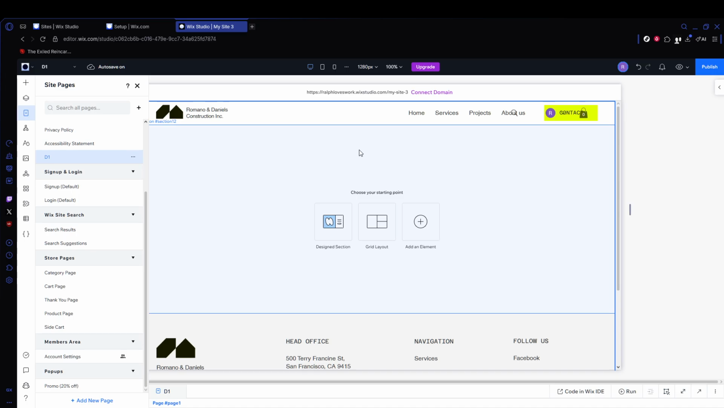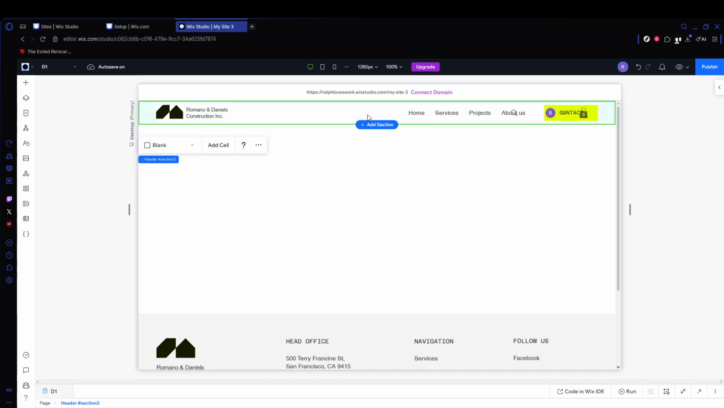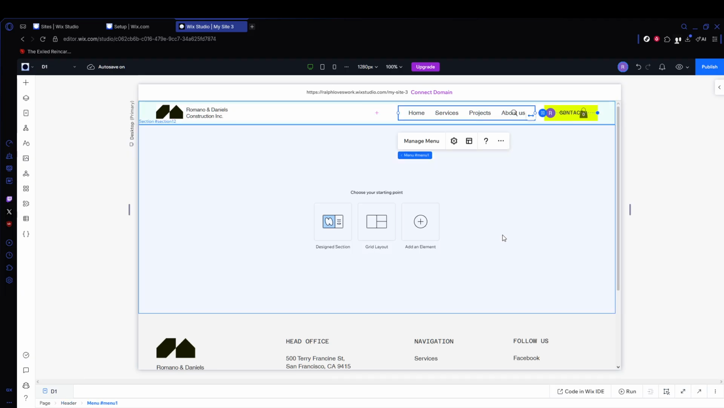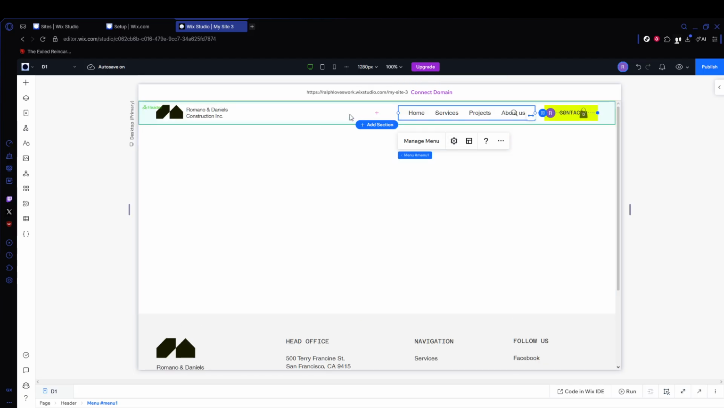Next, go to your site's main navigation at the top of the editor and click it to select the menu. Then choose Manage Menu or Menu Settings to open the full menu editor. This is your control center for creating, labeling, and organizing items.